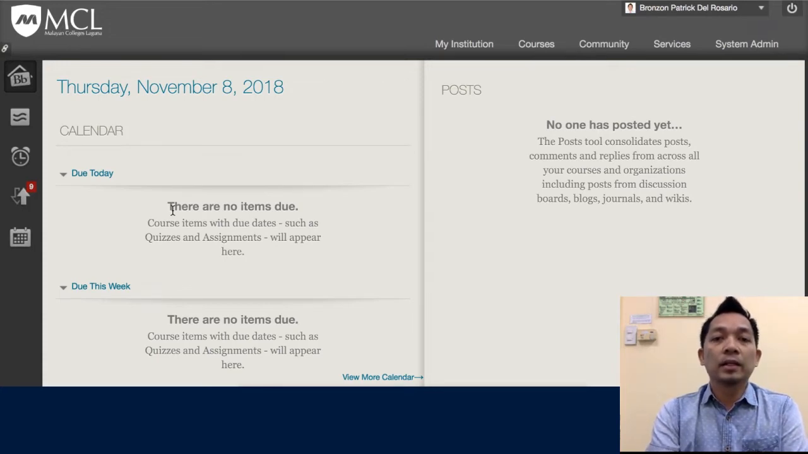Please take note that these deadlines will only be there if you have made such settings or settings of these events in your personal calendar. Although there will be times wherein a system-generated event will be placed, so that will automatically go to your account as well.